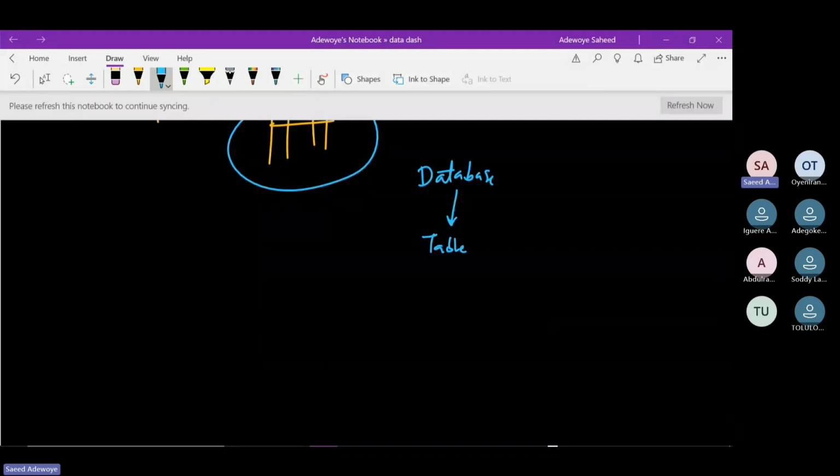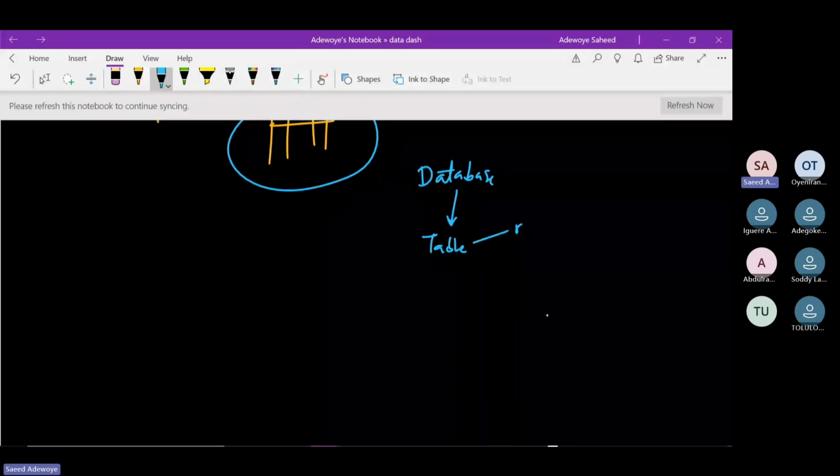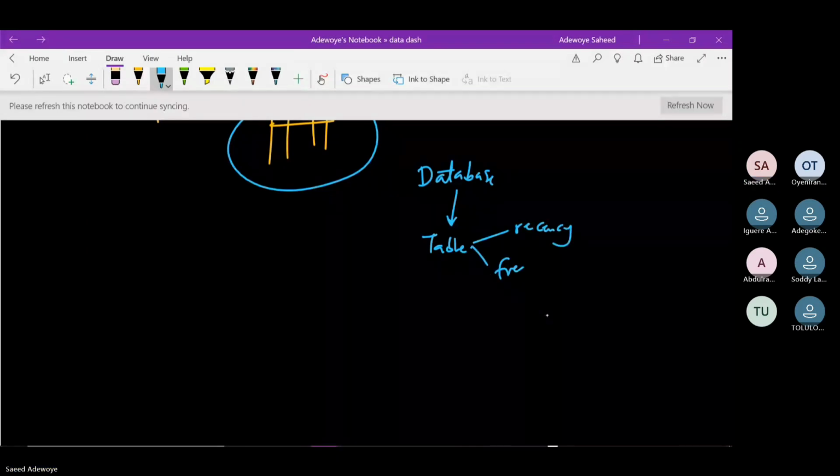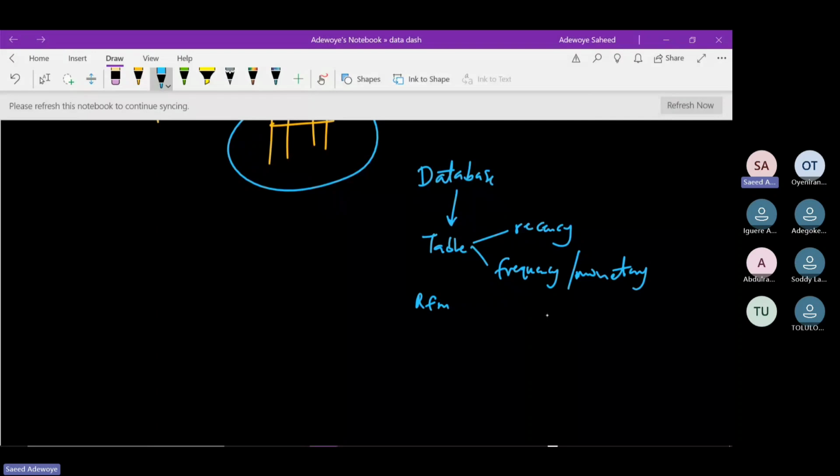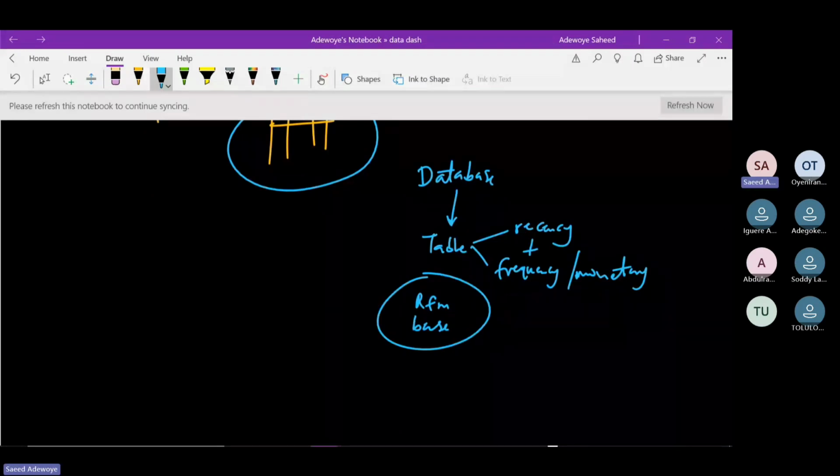Some of the tables that we will create today include the recency table and the frequency table and the monetary table. Then afterward, we'll create our RFM joint table, as in we'll join them together. We'll join this recency and frequency table together. That will form the RFM base table. So basically, we are creating 3 tables. So we'll be creating these 3 tables today.